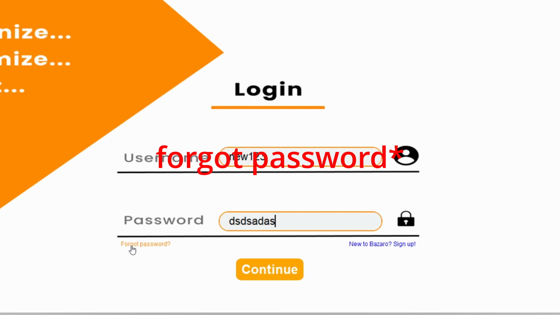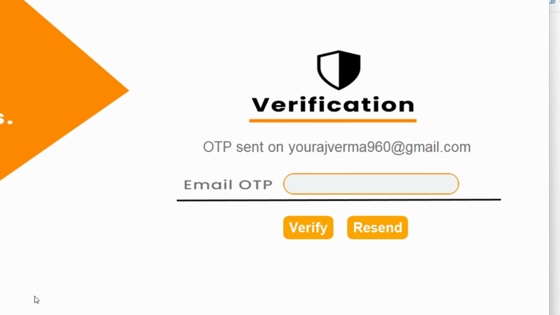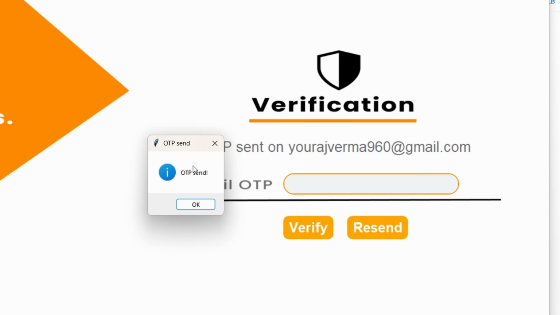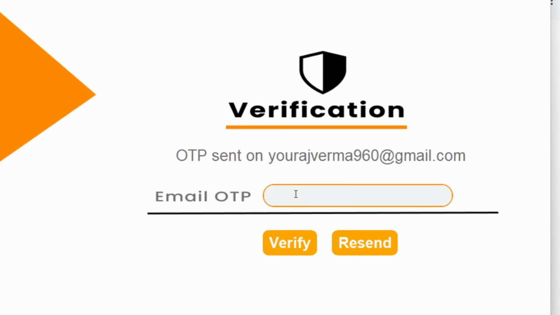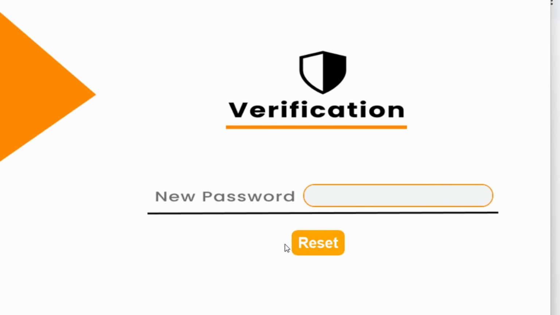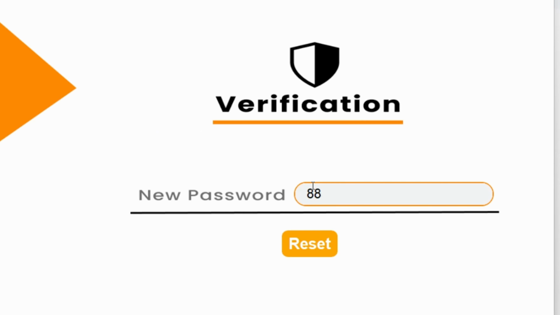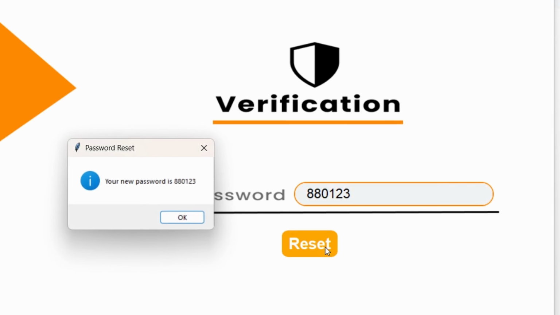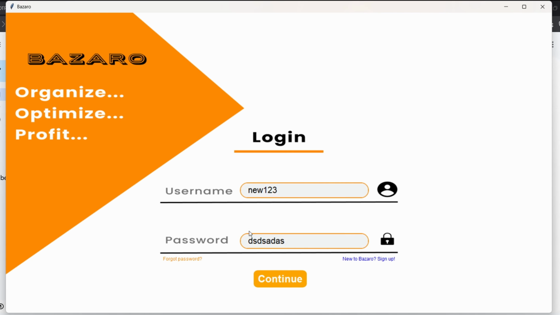Click on Reset Password. The system will automatically fetch your registered email and send an OTP to it. Enter the OTP, set a new password, and click Reset. You'll then be redirected to the login page.